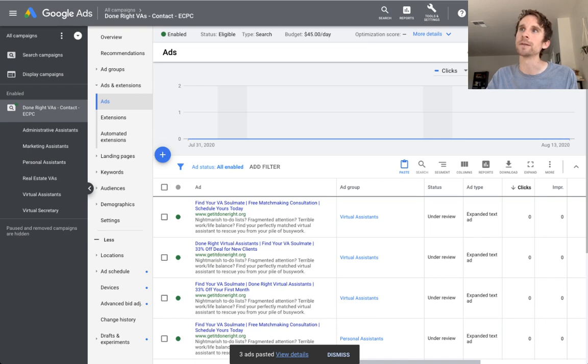Google gives you many options for different kinds of extensions, and extensions are basically just little add-ons that get tacked onto your ads sometimes when they show up in the search results page. You can't really control which ones show up. Google decides on its own which ones to show at which time. But basically, they add extra context and extra information about your business for somebody searching. And generally, Google claims they help you get better click-through rates. So we're going to use them.